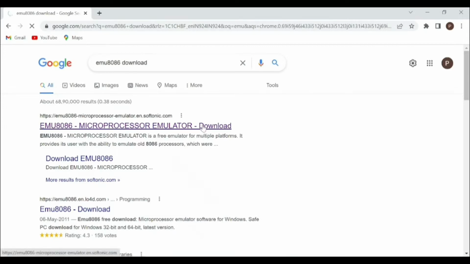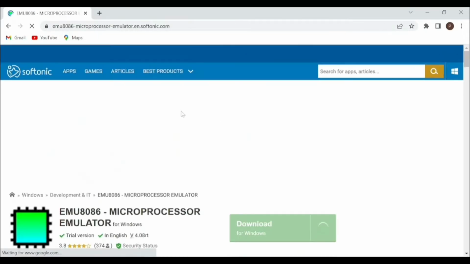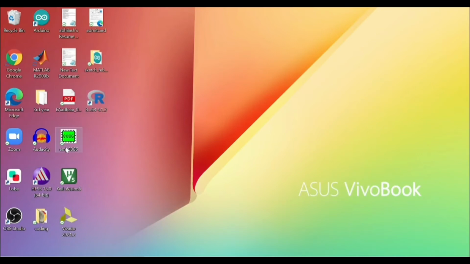You need to click on this. Whenever it is coming here, click on the download option after loading it, and after that you can follow the instructions in order to install this software.